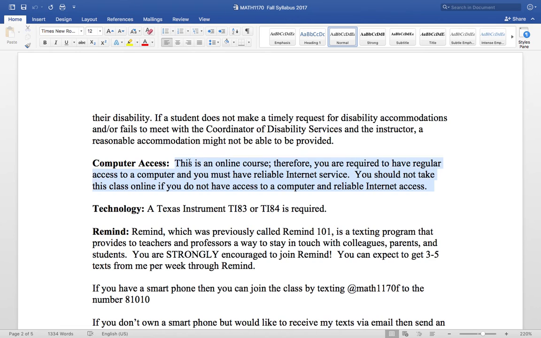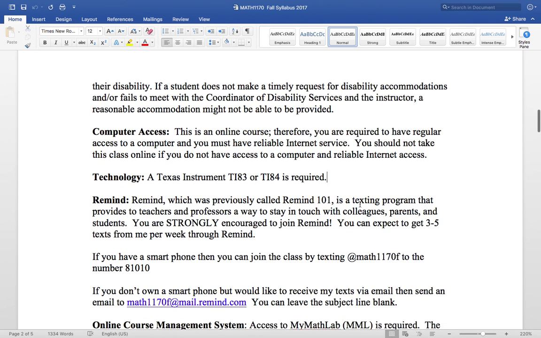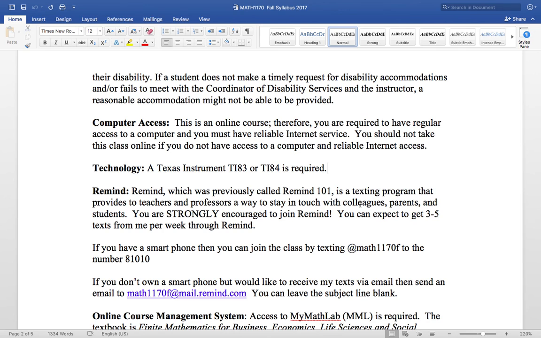Computer access, it's kind of a duh statement. This is an online class, therefore you need a computer and a reliable internet service. Just think that one through.